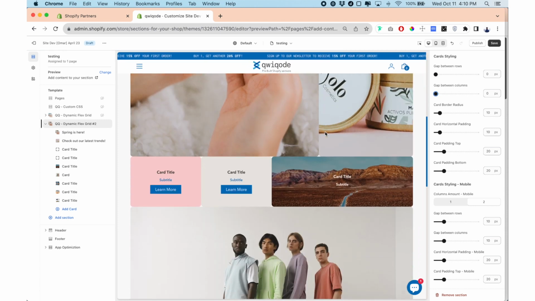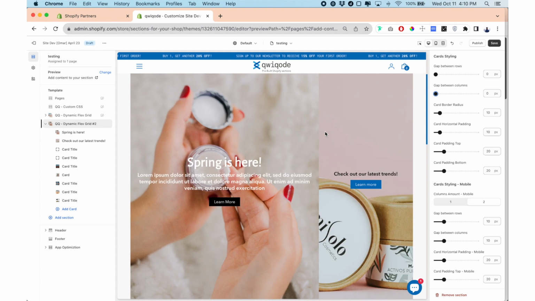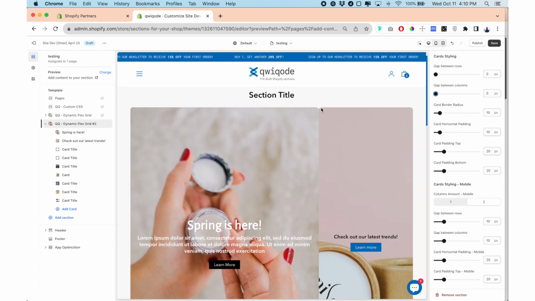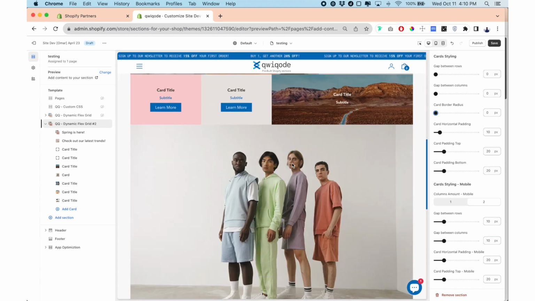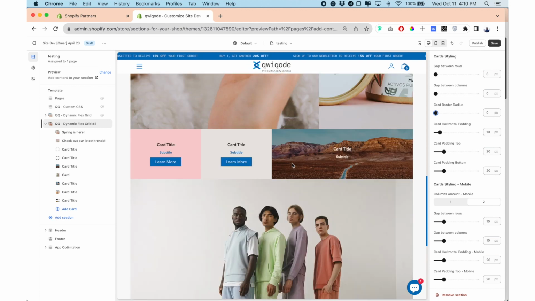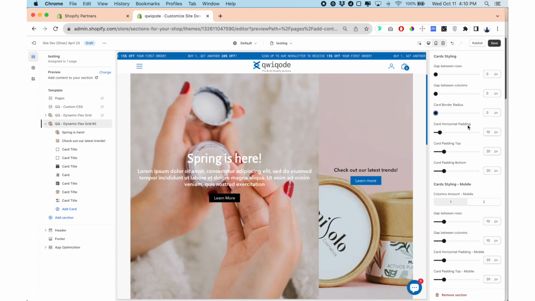Okay, cool. We also have the card border radius, which is this little corner over here. We can increase this to make this curve over here, or we can just remove it and this will stay like this. Okay, then we have the horizontal padding, which is the space inside the card.